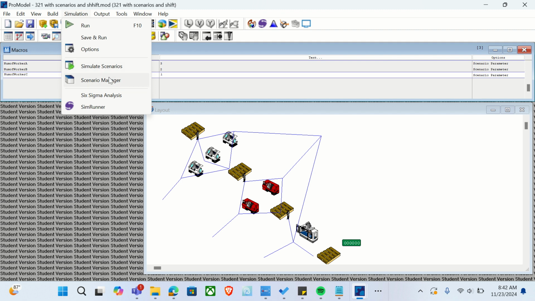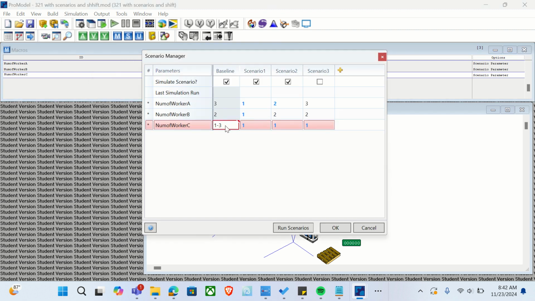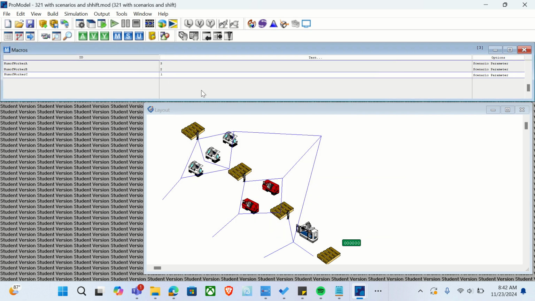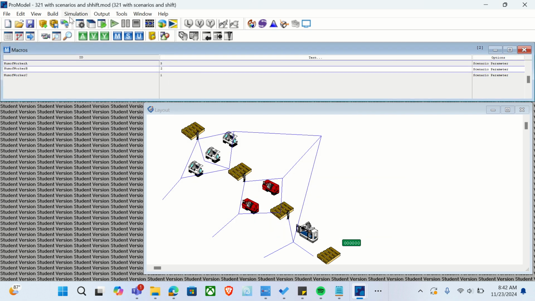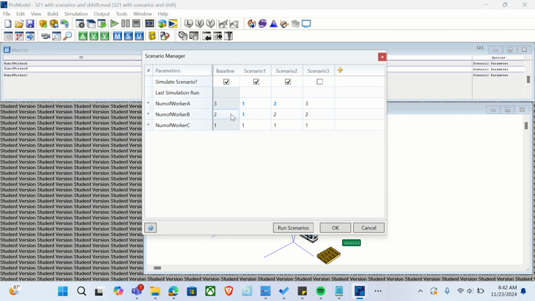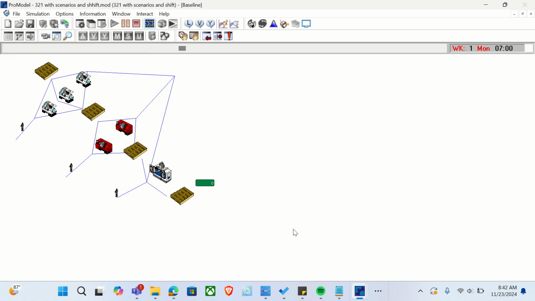And let me just recheck it in Scenario Manager. Okay, not yet on the third one. Check it again. Now it's changed to 3-2-1, and we have already defined our three scenarios, so we could run it by now. Alright.